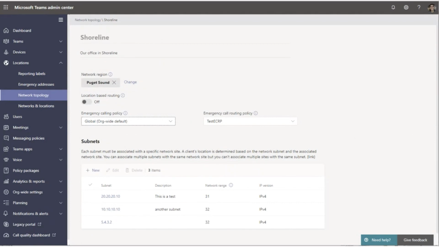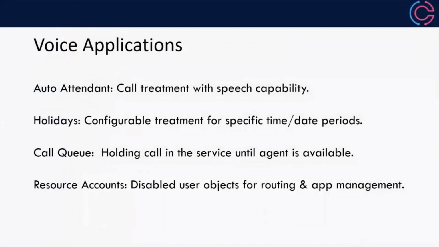So here I've set up all of the subnets that define the office and shoreline, and then from there, what emergency calling and emergency call routing policy will be used for this particular network definition. So again, fairly sophisticated work, but it allows for a lot of configurability and a lot of different scenarios for using dynamic emergency calling.